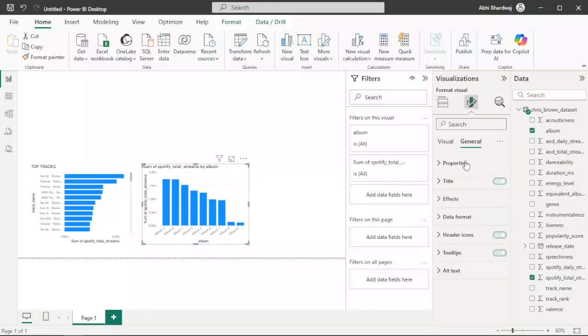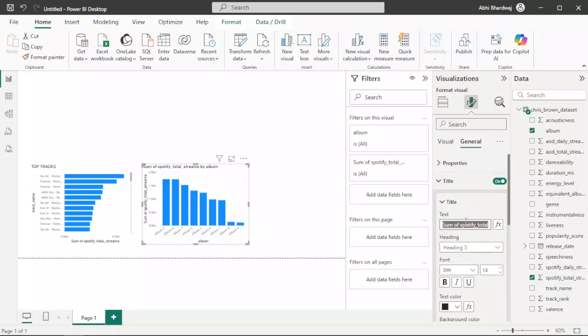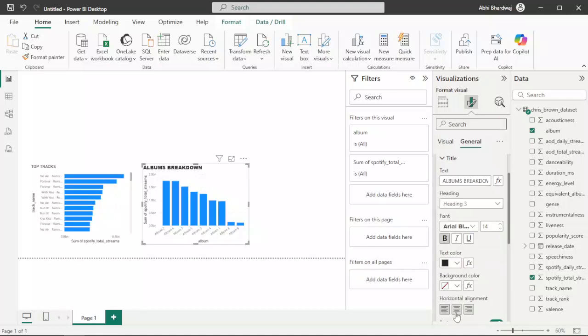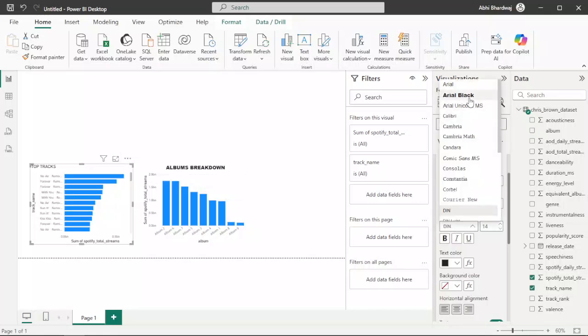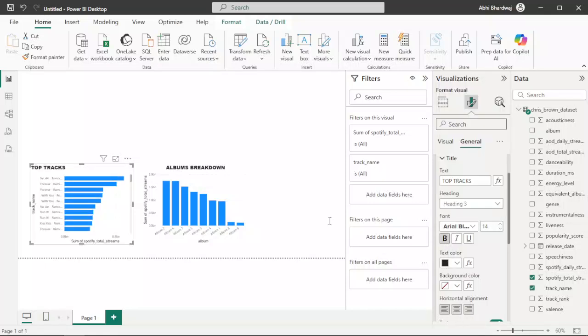So let's rewrite the title as albums breakdown. Okay, changing font to Arial Black, keeping it bold, keeping it aligned. Similarly over here, changing font to Arial Black, keeping it bold, keeping it aligned.